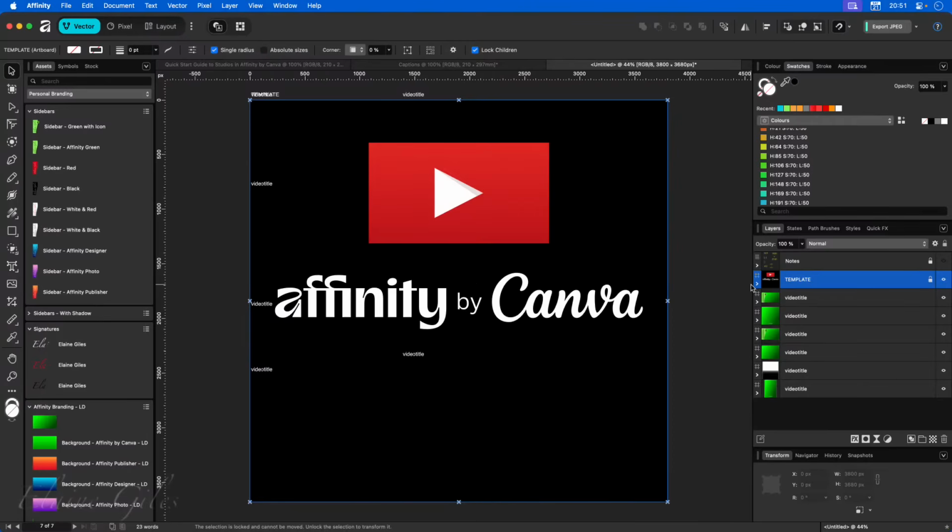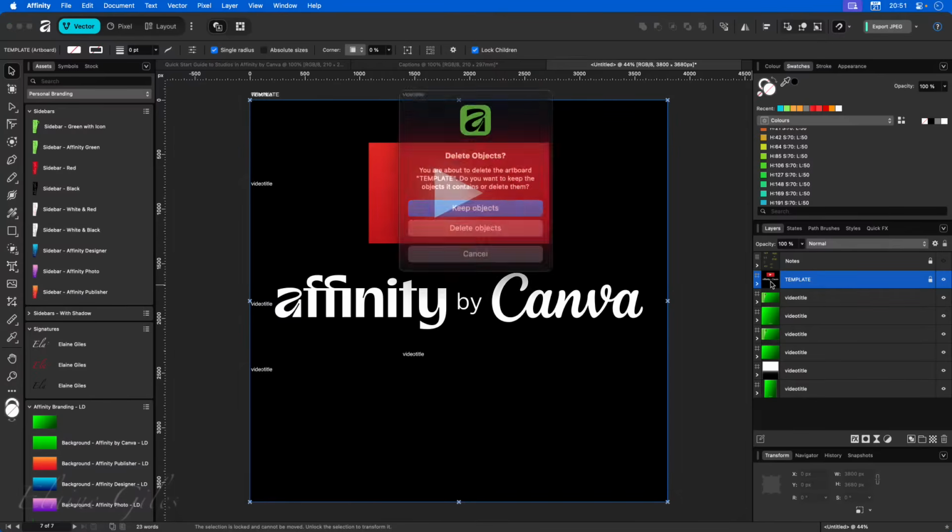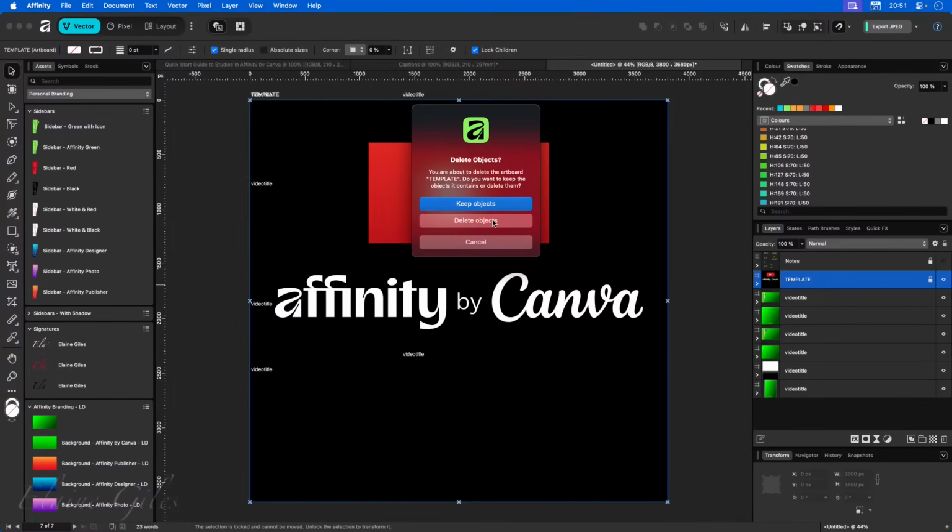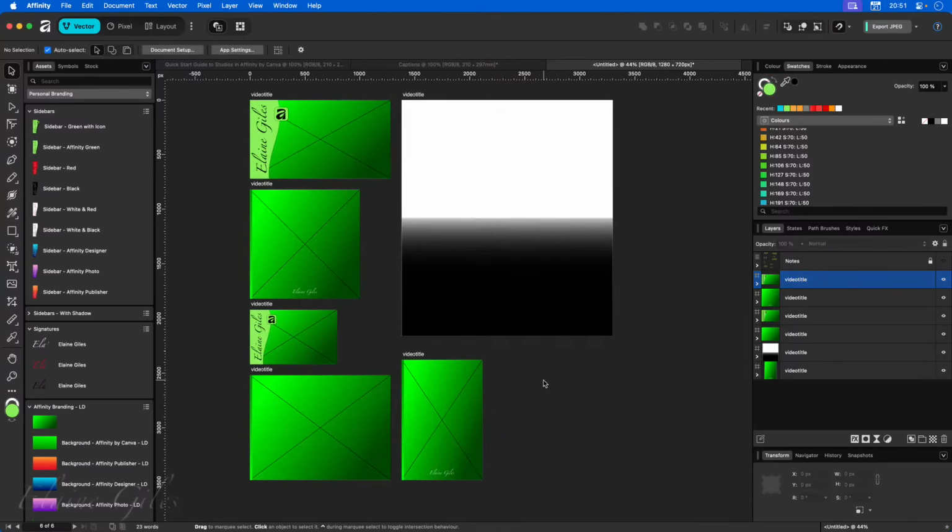Now, what I do workflow-wise is this. As soon as I come into this, I look at that and I delete it. And it says, do you want to keep the objects or delete them? I want to delete them. This is what it looks like when I'm creating a poster.